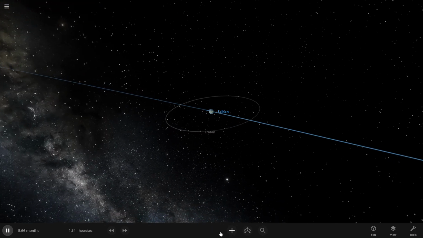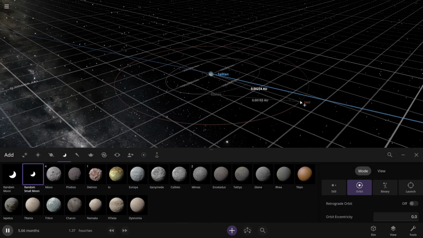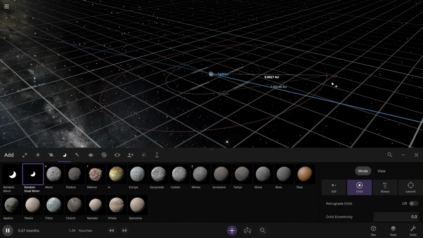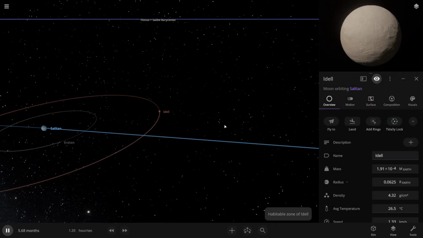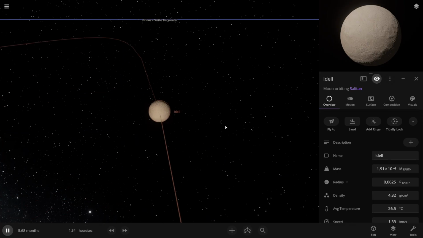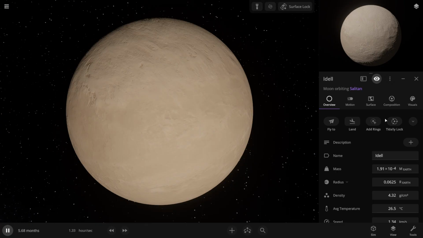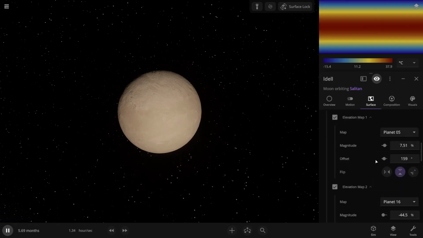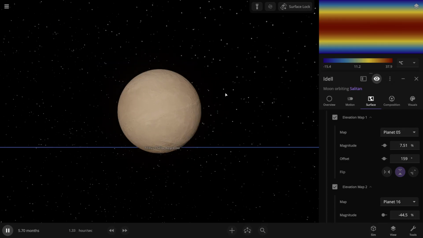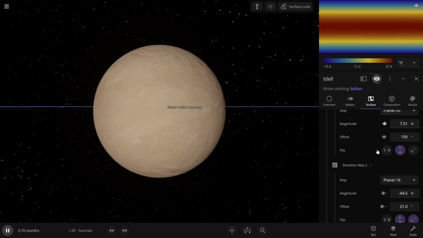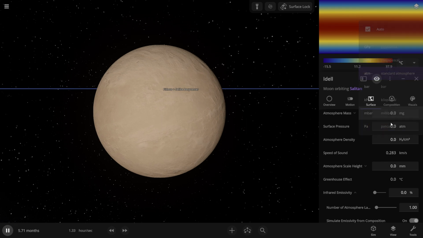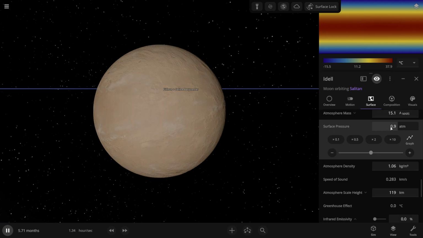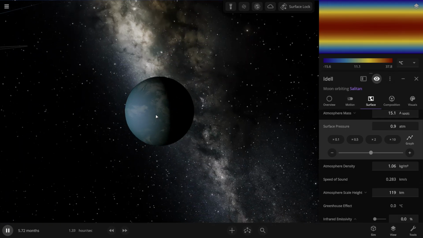I will add another moon, 'cause why not? And I'm gonna make this one tidally locked too. Kind of make this the opposite of that moon, more special. Maybe an icy body, kind of like the surface of that already. So then I'm just gonna give it atmosphere real quick. I don't know if that's too thick or not.